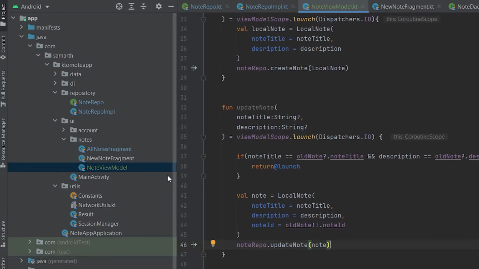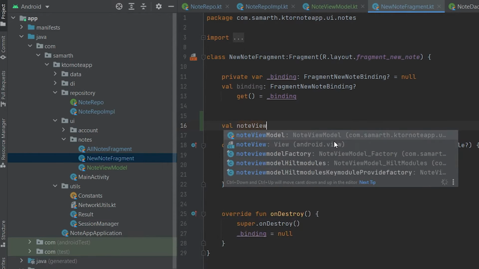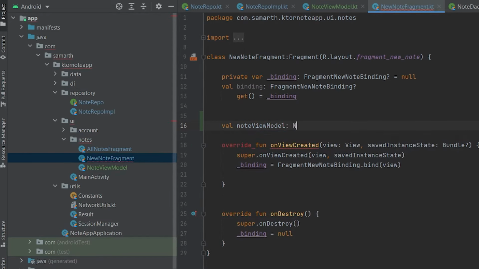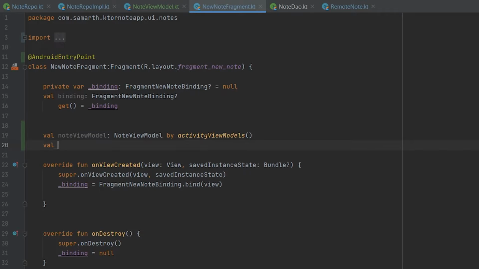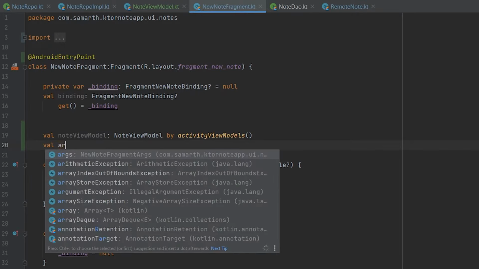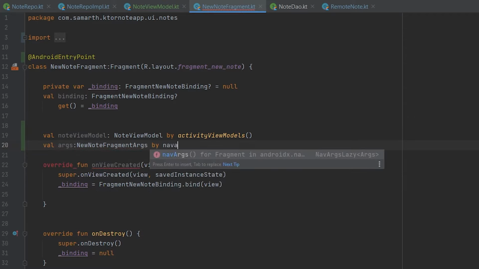Now we will go to our new node fragment, and here first of all we need our node view model. So let's go node view model is of type node view model and initialize it by activity view models, and then declare and draw it entry point. After that we need navigation arguments, so args of type new node fragment args, initialize it by nav args.